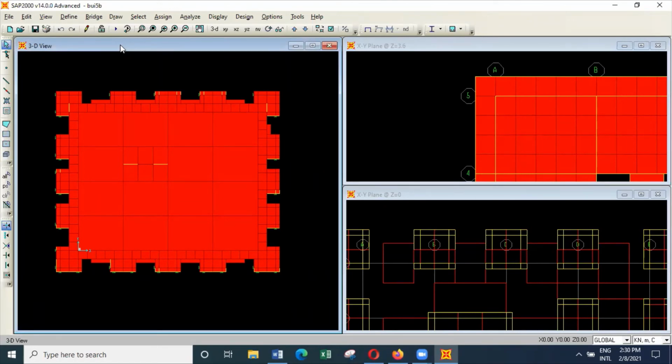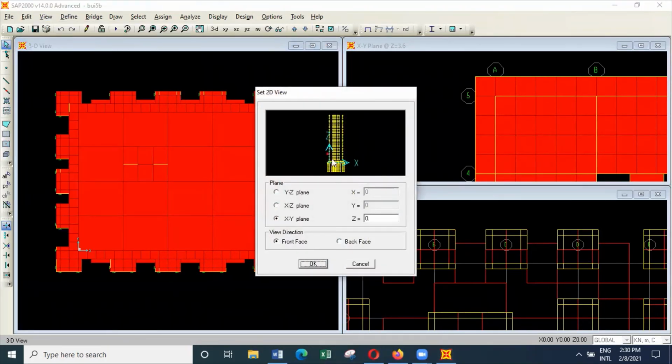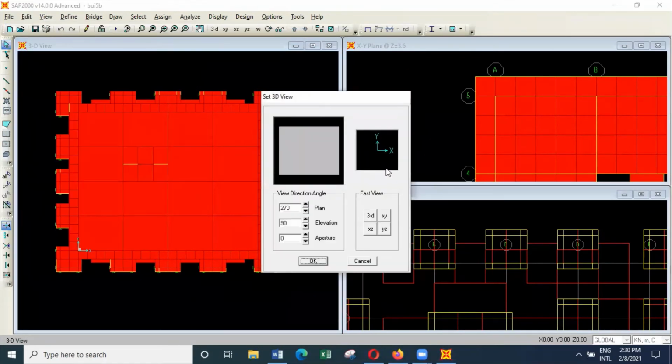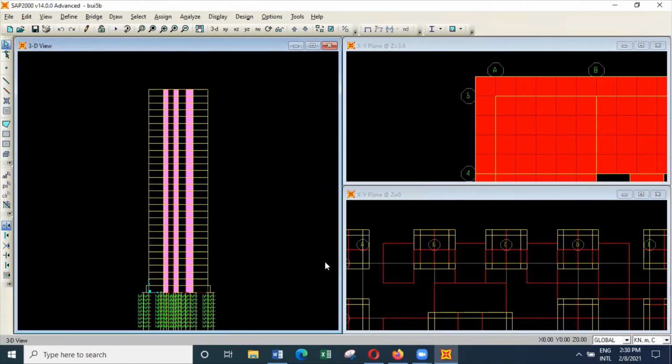And also, if you want to extend this, like go into this view. Here you can see we have only one transfer plate and one floor below it. But in general, you might have more than one floor below it.